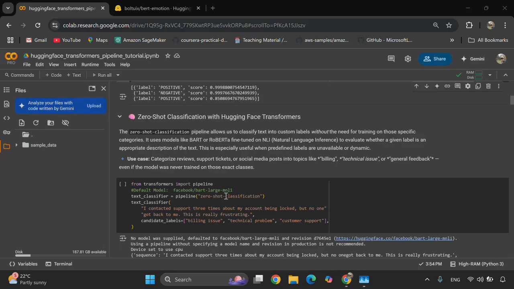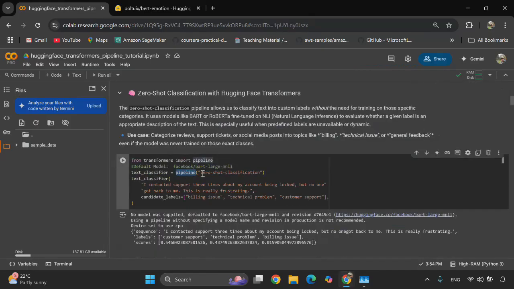It uses natural language inference under the hood. Models like RoBERTa or BART decide how well a label entails the input. So for example, I'm using pipeline and I define the task to be zero-shot classification, and the default model would be Facebook BART large MNLI. And I call this my text classifier.